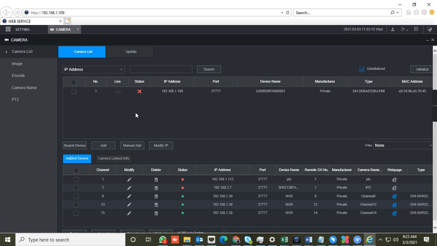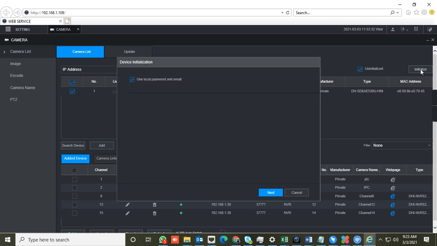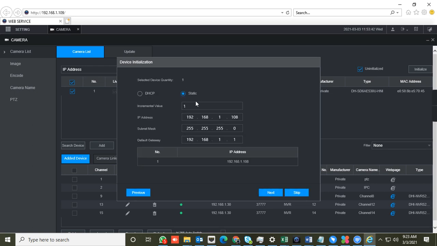When you click on search device, you can see the status is a cross. That means the camera is new and it is not initialized right now. All the cameras are initialized except this one. So how do we initialize the camera? We have to enable the checkbox, and there is an option to initialize. Click on initialize. Use local password and email. That means it will automatically take the NVR password and email which is bound to the NVR. So click on next.